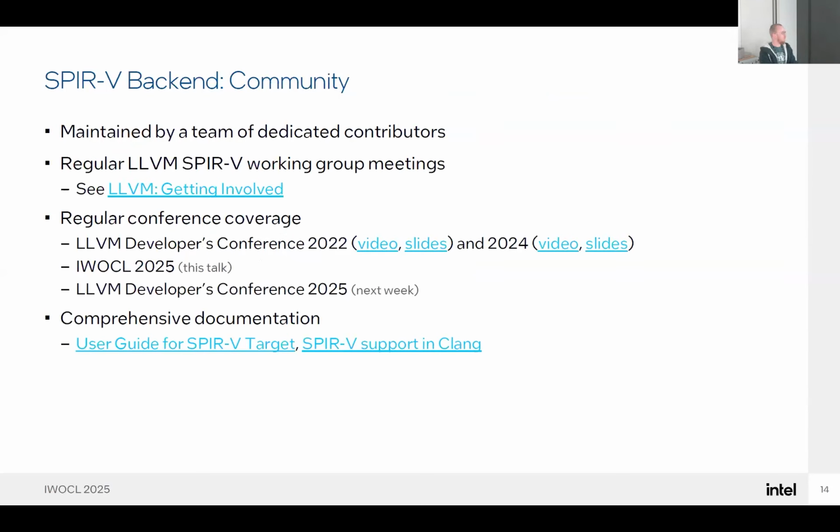With respect to community, we have a team of dedicated contributors. There are regular working group meetings within LLVM, which you can join. There is an LLVM calendar, so you can go there and participate in backend development, see what's going on, ask questions or whatever. It is being pretty regularly covered at conferences like today, and literally next week, Vyacheslav is going to LLVM Dev to talk about SPIR-V backend progress there and talk with folks about it.